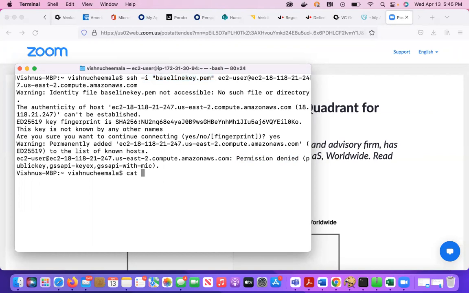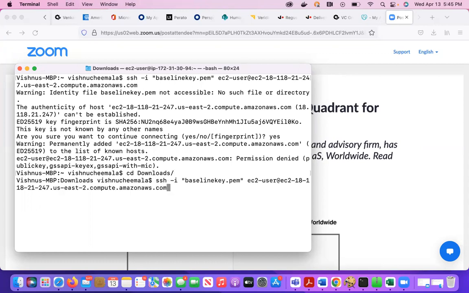Let me try whether that file exists. No. If it exists, when I use tab, it will come up. So there is no file. So where is that file? I know that file will be downloaded into Downloads. Now try to run again. This time it will work, but I want to see whether that file exists in this folder or not.